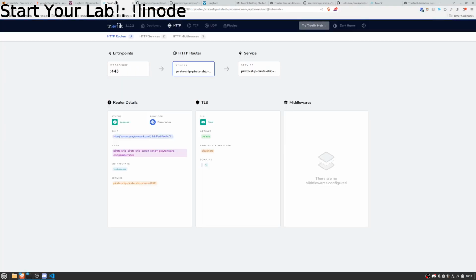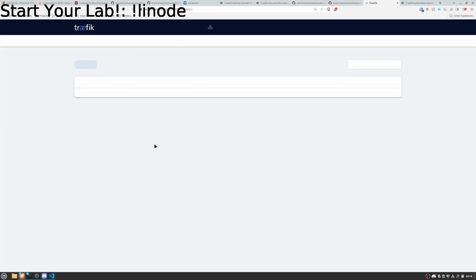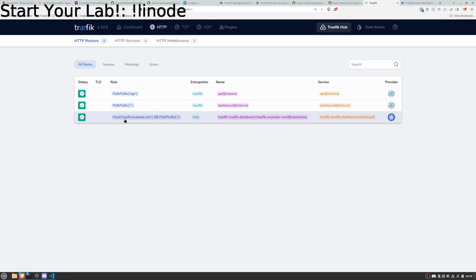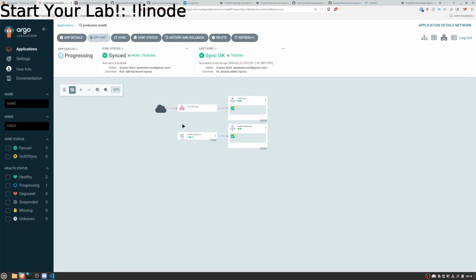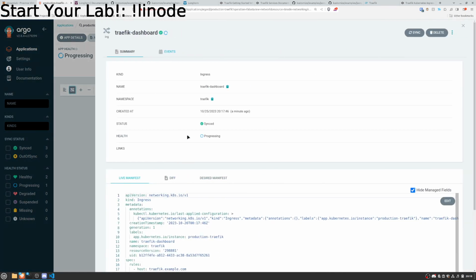Let's look at our traffic dashboard, this one. So we have host traffic.example.com, path prefix / goes to here. And that will now route any traffic from traffic.example.com to there. It seems like it's fine. I don't know why it says it's still loading, like still progressing.